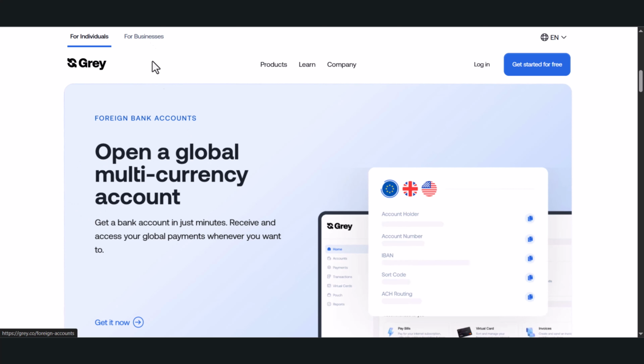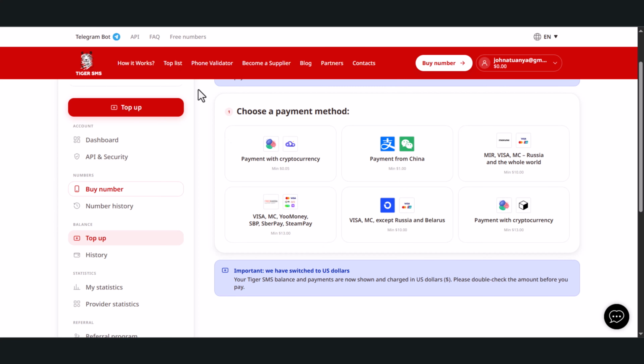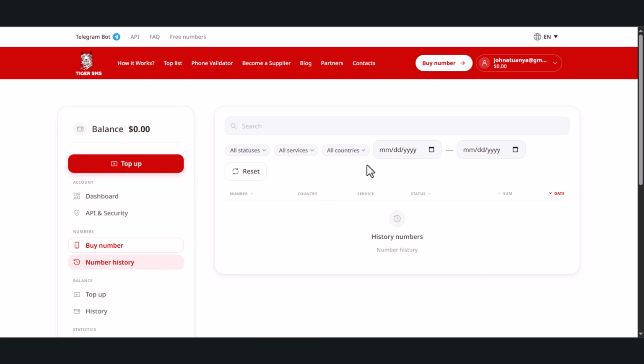Now, going back to this website, once you buy your number, you're going to see your number in this history area. You can use it multiple times. Remember, you are using it multiple times. It's not just for one Facebook account.